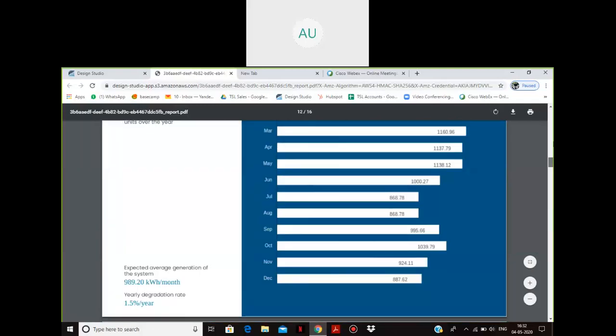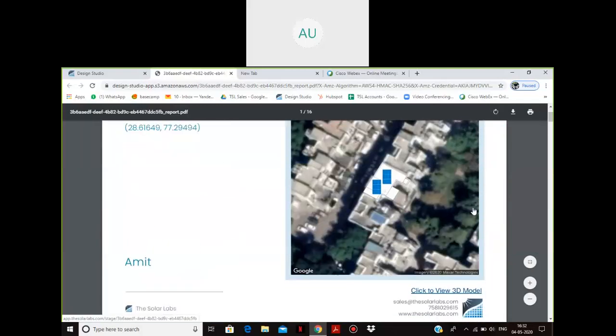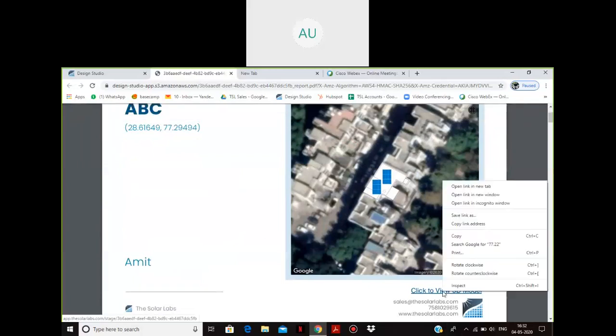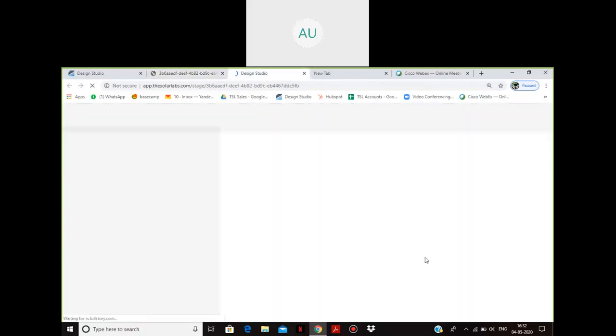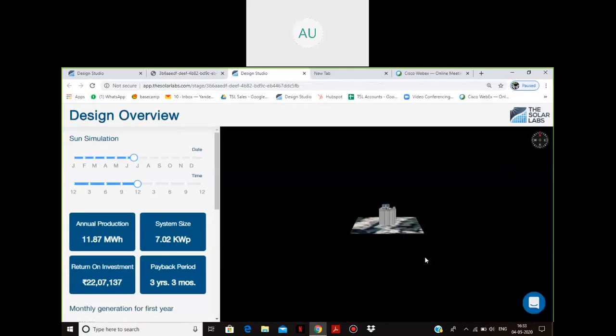I'll quickly take you to the first page. The very first page below this image, we have a link to click and see the 3D model. I'll click this and open this up. So this is something which you can access even on the mobile. So if you're sending a person this report on mobile, he'll be able to access this.